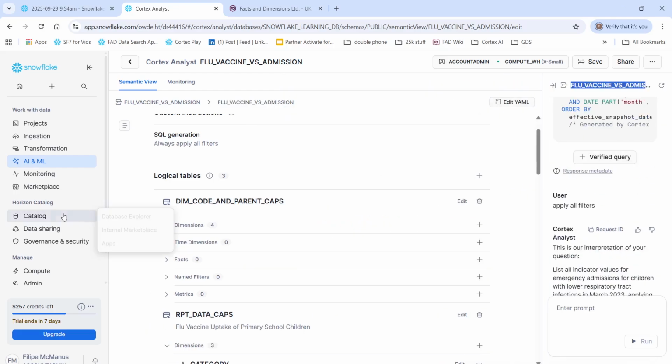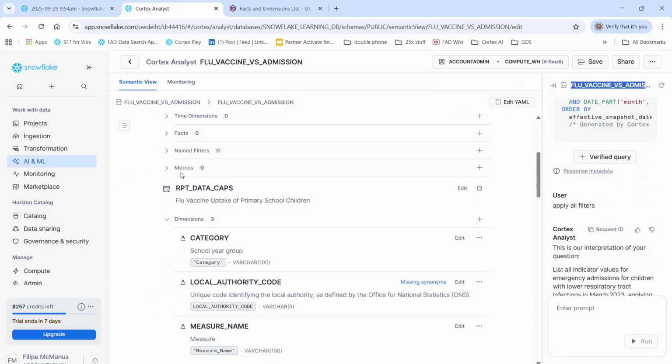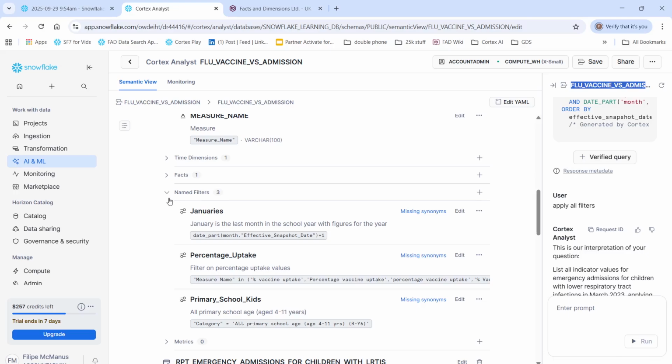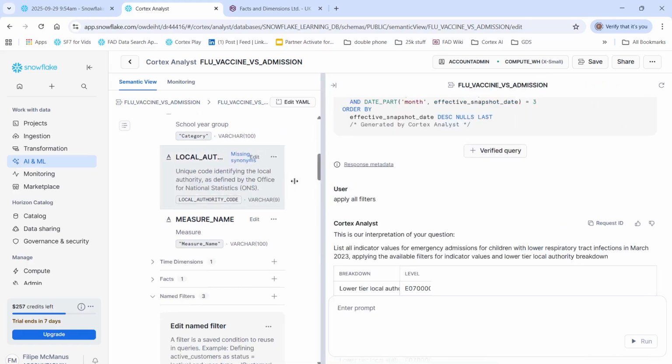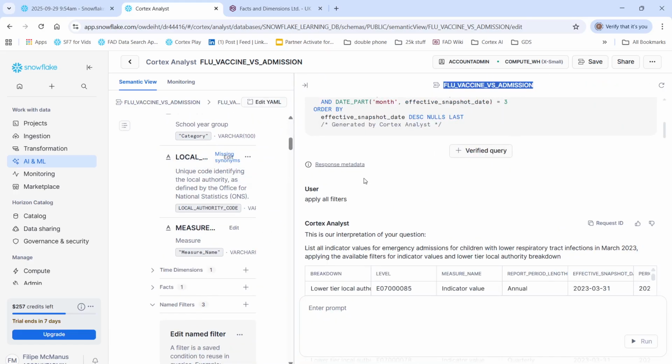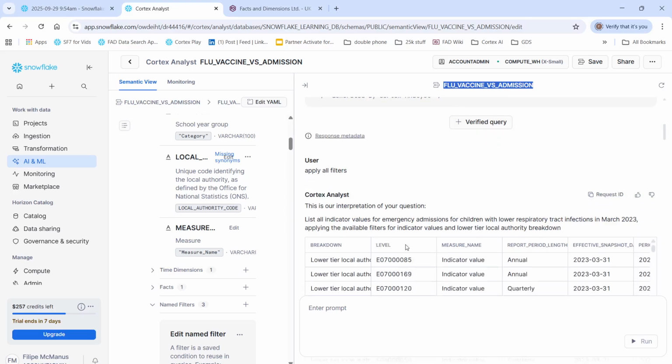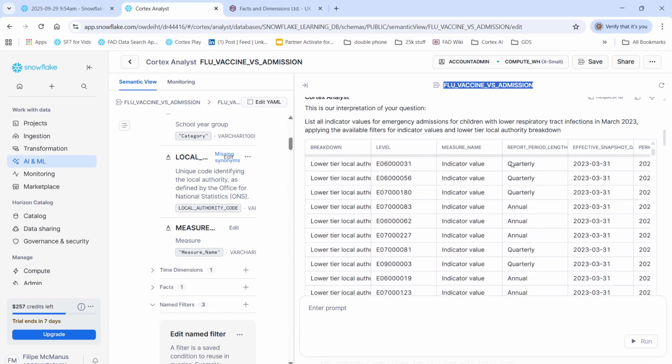Now, in each table in semantic views, you can actually add filters. You see here I've added a filter to only bring back data for January's, because I know this table only has data for September, October, November, December, January. But for some reason, the way Snowflake works is if you don't specifically say to apply the filters when asking, it won't apply them. So you just have to say apply all filters. Right, so that's done that.